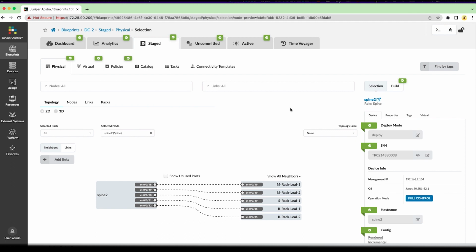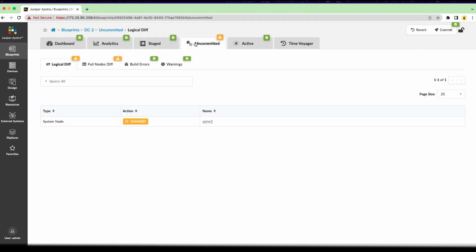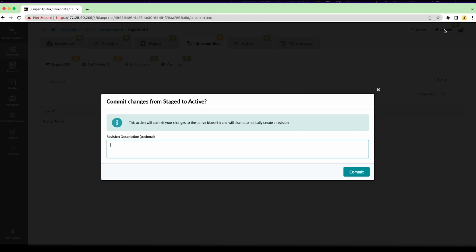The command I issued is being queued into this uncommitted tab. It's now showing that it's ready for me to invoke this process. I do so by pressing the commit button. Apstra aids us in keeping accurate documentation by allowing us to label our maintenance events.